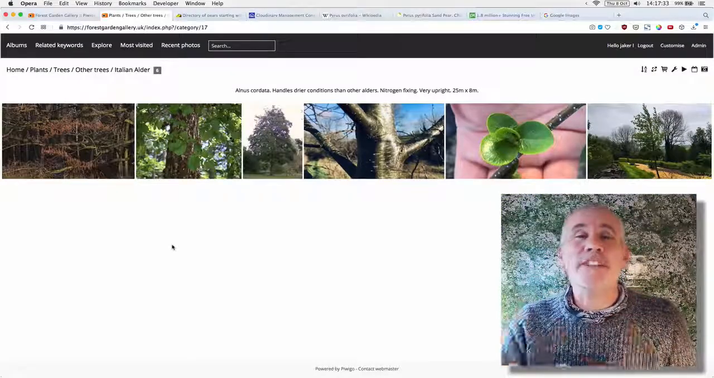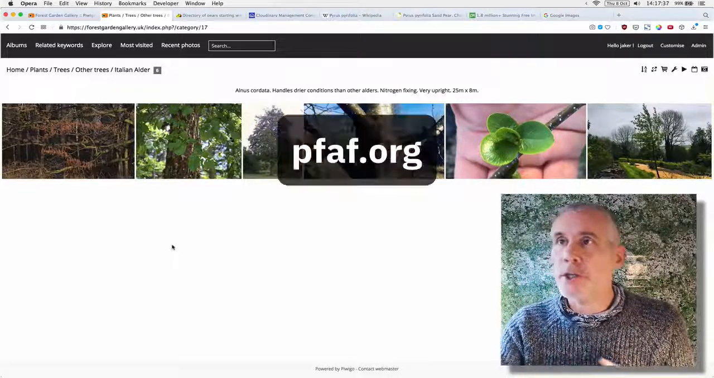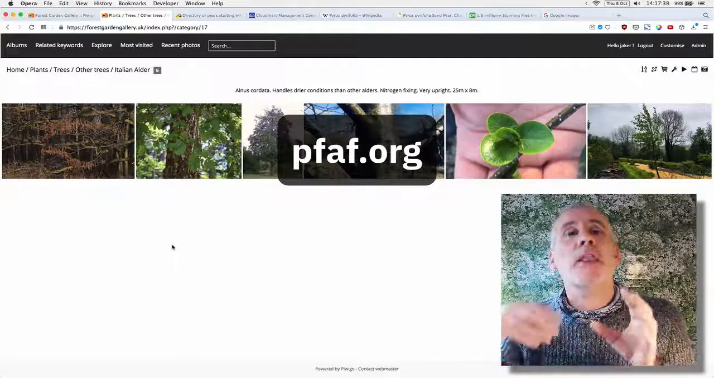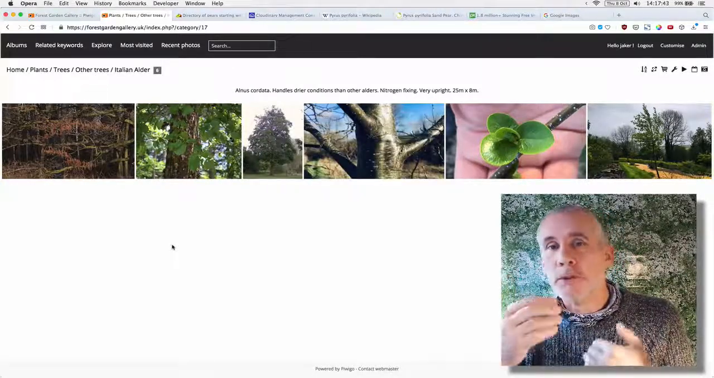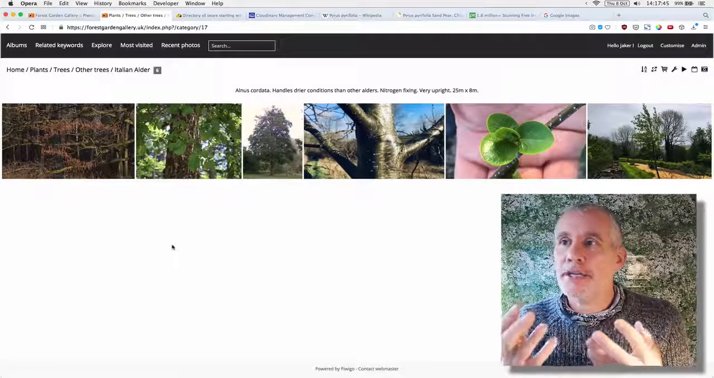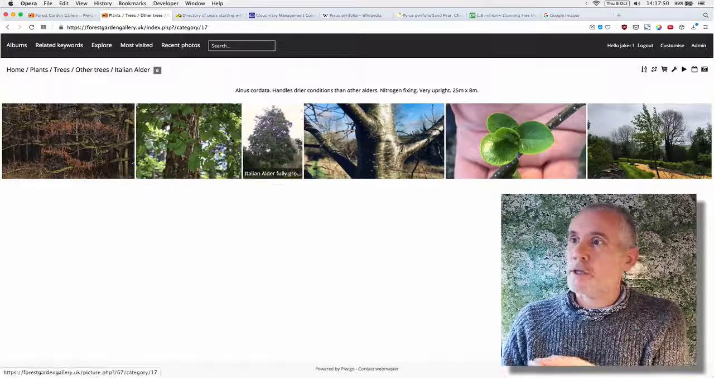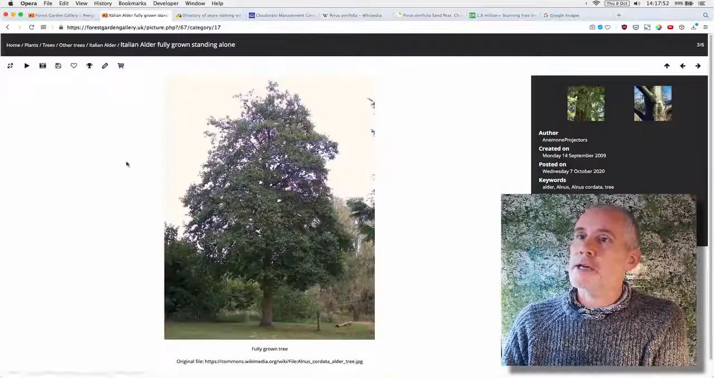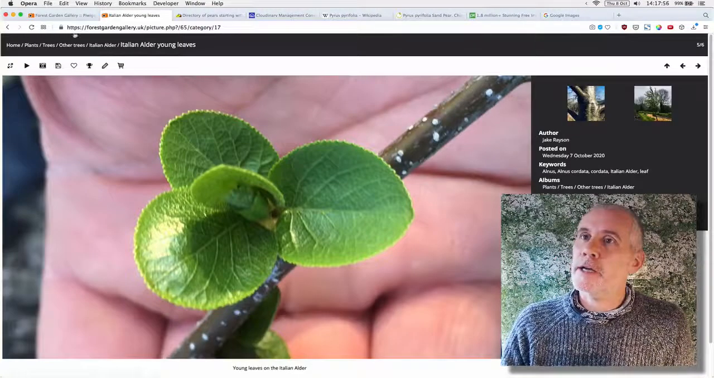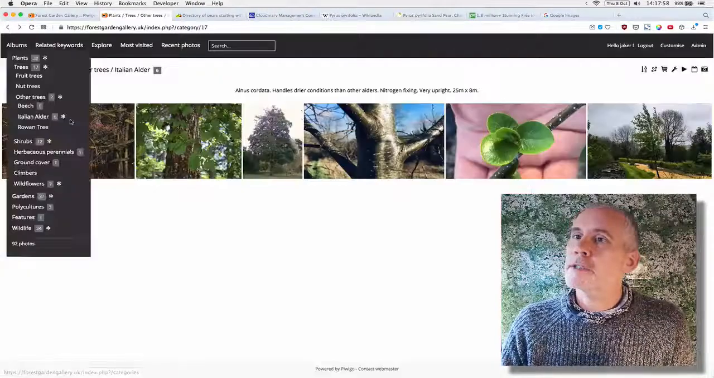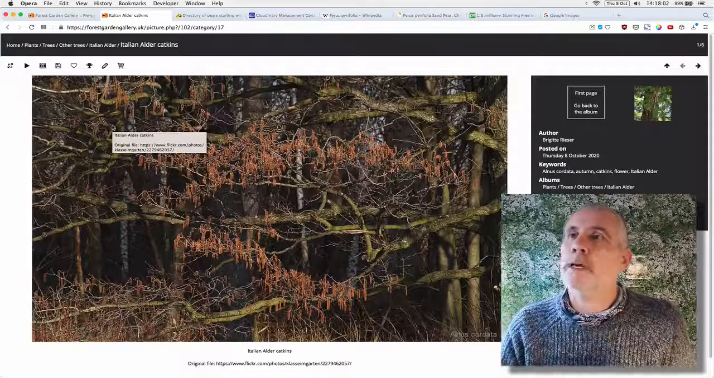So the idea is, you know what plant you're interested in because you've done your research on it using Plants for a Future, say, and then you want to see what the shape is, how tall it is, how wide it gets, just to get a sense of it really. So this is what we've got so far. You can see the full tree here, and there's a close-up of a young leaf, and here are some catkins, so you get a good sense of what the plant is about.